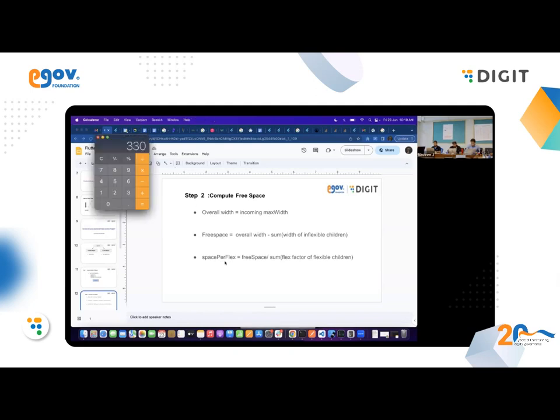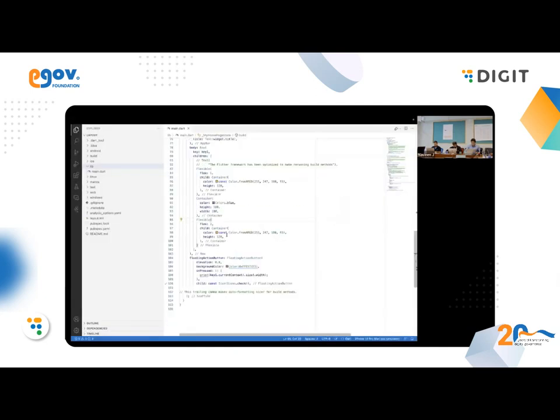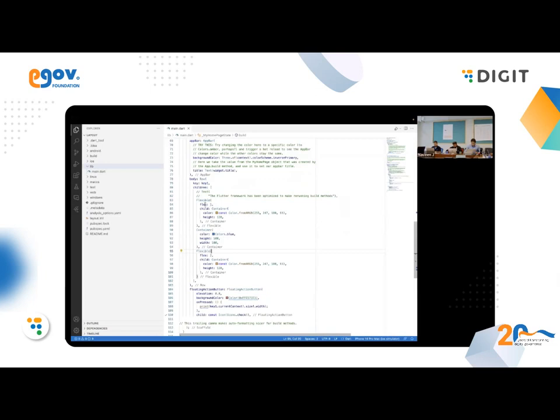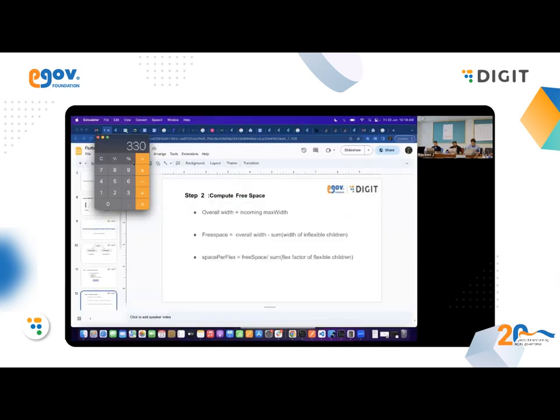After that, we want to calculate the space per flex. That is free space divided by the sum of flex factors of flexible children. The flex factors of the flexible children are defined here as 1 and 2, so the sum of the flex factors is 2 plus 1, which is 3. That is 330 divided by 3. So the space factor we got is 110.